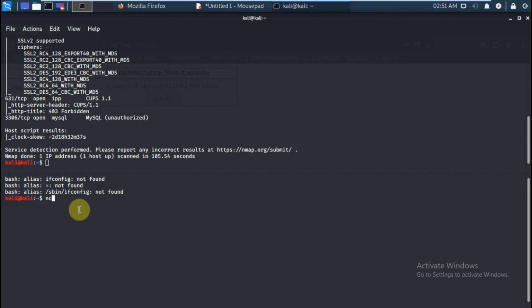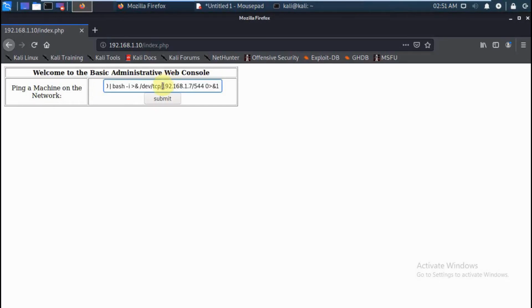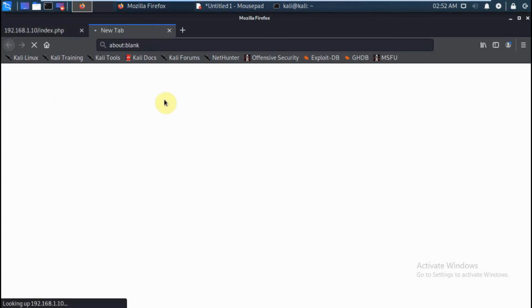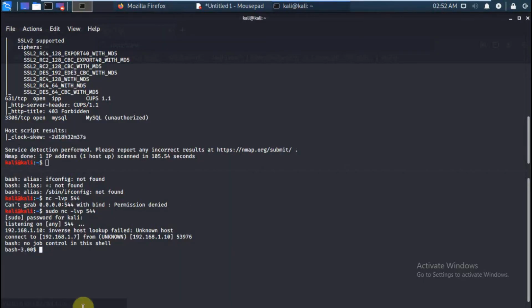nc -lvp 5444. Let's hit enter. Okay, permission denied. We are not a sudo user, that's why we are getting the problem. Let's use sudo, and it's listening at port 5444, and this is our IP address, and this is the port number that we are listening through. Let's submit it. I guess yes, now we have got the bash shell.